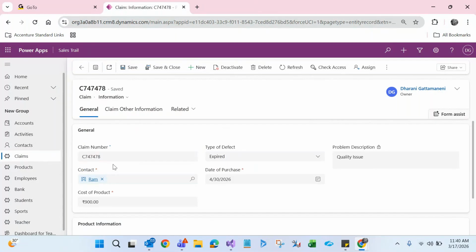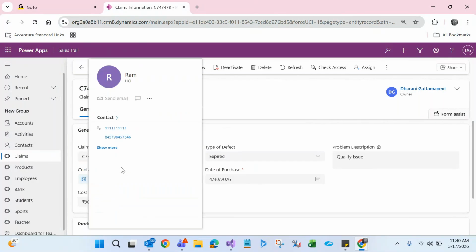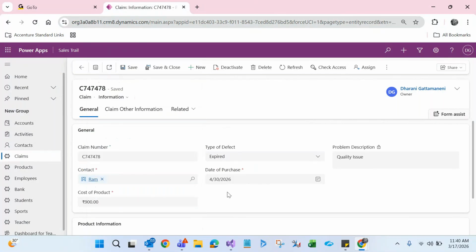Name. Okay, name means what? Right now, what is the name? Ram. Okay, very good. You will get the name. Do you get any other stuff? ID and entity. Very good. ID also.